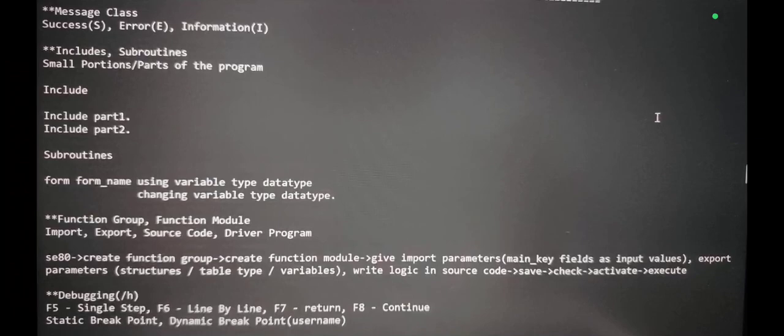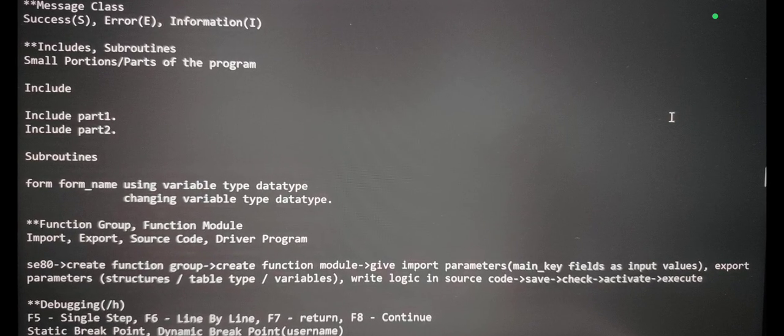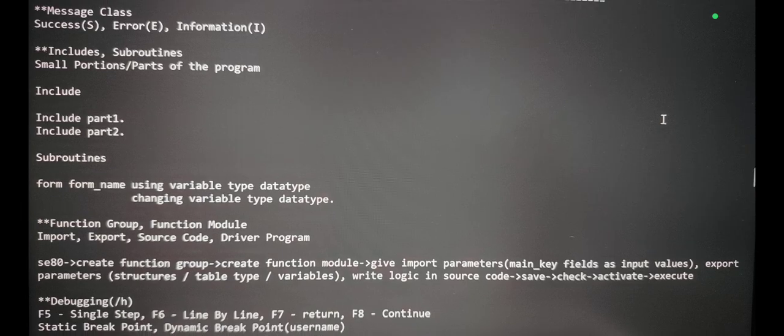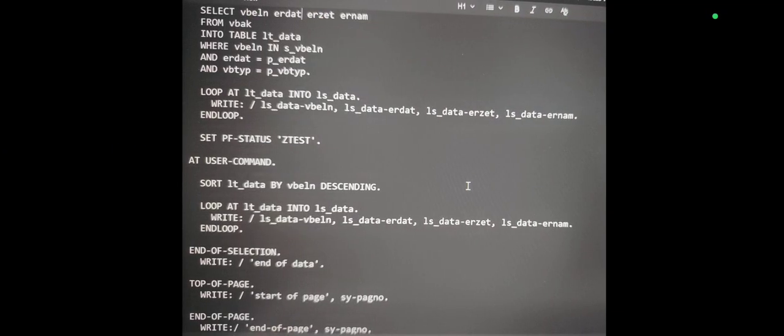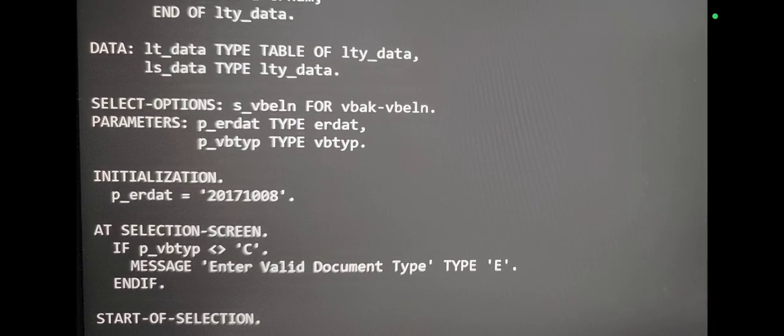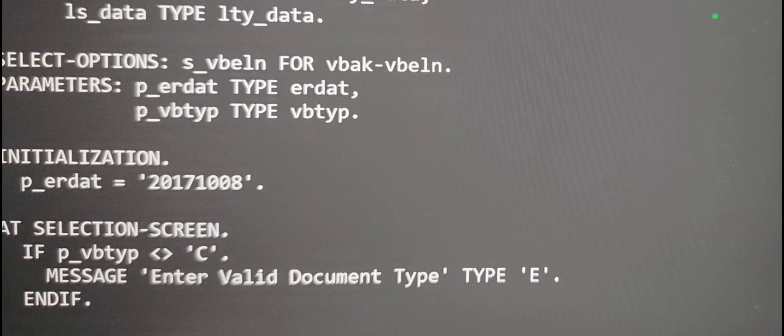When it comes to message classes, we have three types of messages: success, error, and information. We can display the messages by writing MESSAGE, and with some space we can write the message in double quotes. After that, a comma, we can write the type, whatever type you need to give. Here you can see the message.